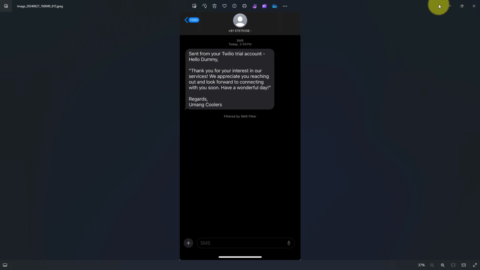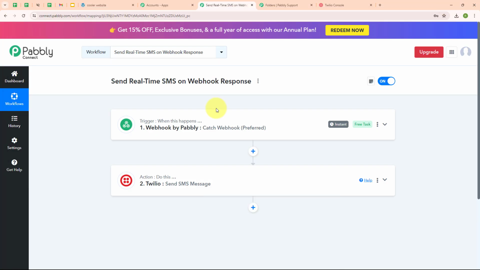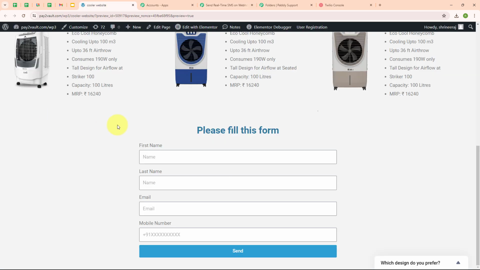So with this, we have successfully set up our automation. Now let's test our automation with a real-time example. And here to test our automation, we need to submit another response in our form. So for that, let me take you back to my form. And here I'm going to enter another dummy data and do a test submission. So here for the first name, I'm going to enter the name as test, last name as user, email as test@pabblytunes.com. And this time I'm going to enter the phone number as my original number so that I can receive a SMS here. So here I've successfully entered all the details and now I'm going to click on this send.